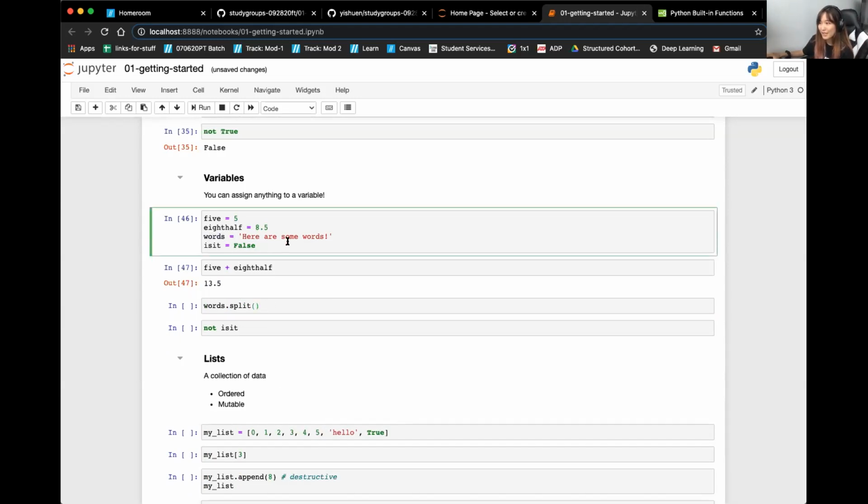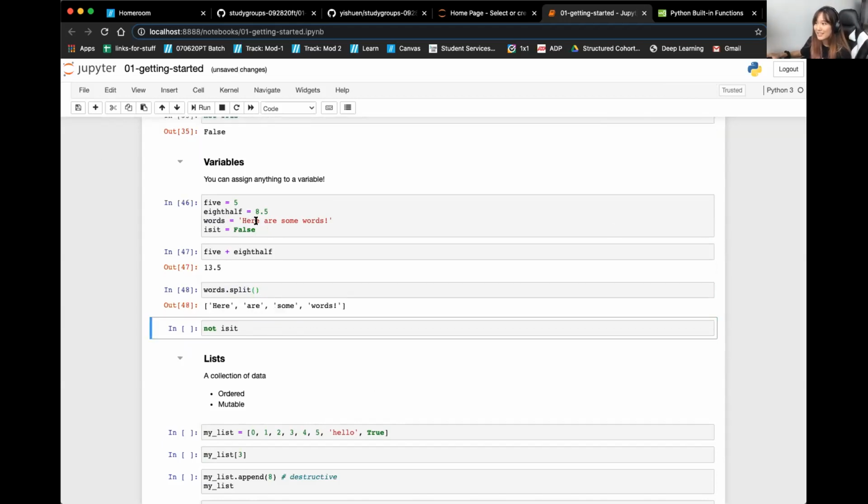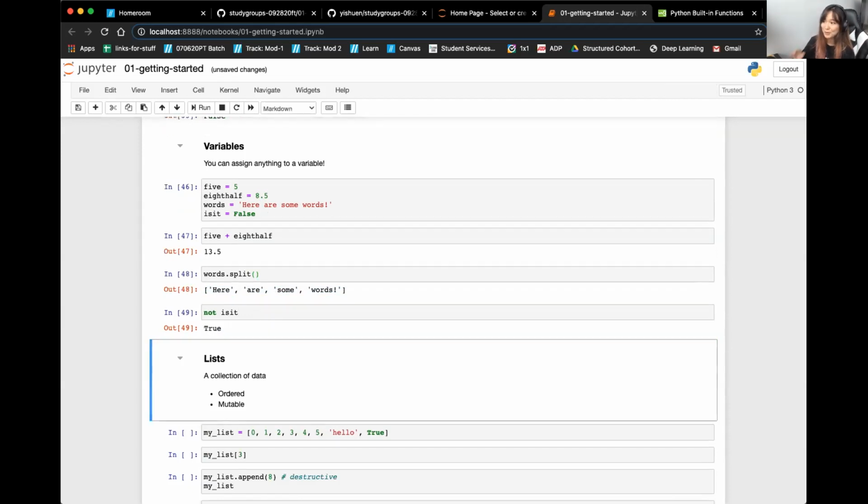Words, I think I demonstrated this kind of earlier. If I do words.split, and .split, if you look at the documentation, will split up a string into substrings based on some character, and by default it'll split wherever there's a space. So if I do words.split, you can see it split at all the spaces and turn it into a list of strings. And I can also do logic on variables. So if isn't is false, not isn't will evaluate true.